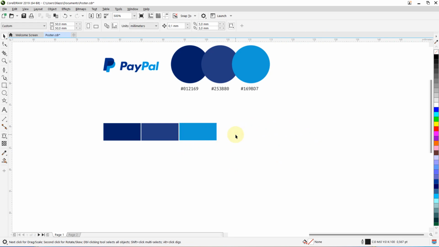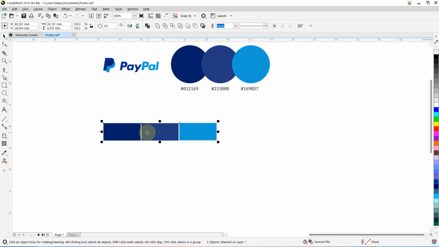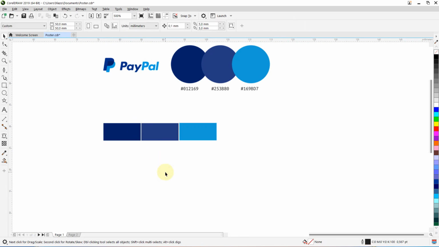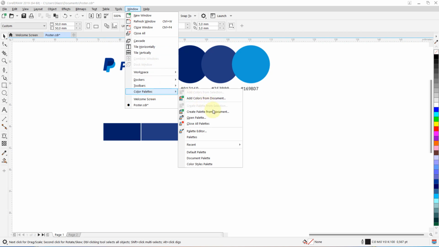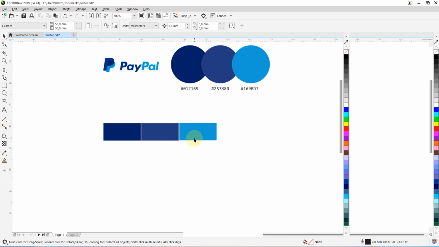I hope you get the idea. So now we are here, we want to convert these into the Pantone equivalent. Okay, how are you going to do that? I have showed you how to get the CMYK and RGB. Now let's go to Windows, color palettes. Let's go to color palettes.